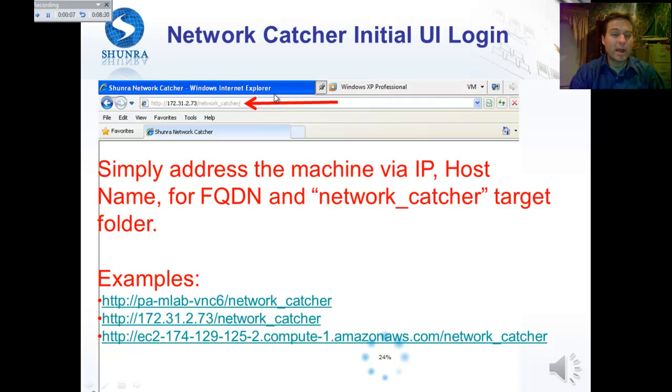So simply from a browser, you can put in the IP address and the /network_catcher. So if you're going to use your host, as long as it can communicate over the network to the NetworkCatcher server, you can use this format. So if you just have the machine name and you're on the local LAN and you want to connect to it, you could use this example. If it's an IP address that's accessible from your location, you could do it this way, or you could use a fully qualified domain name /network_catcher.